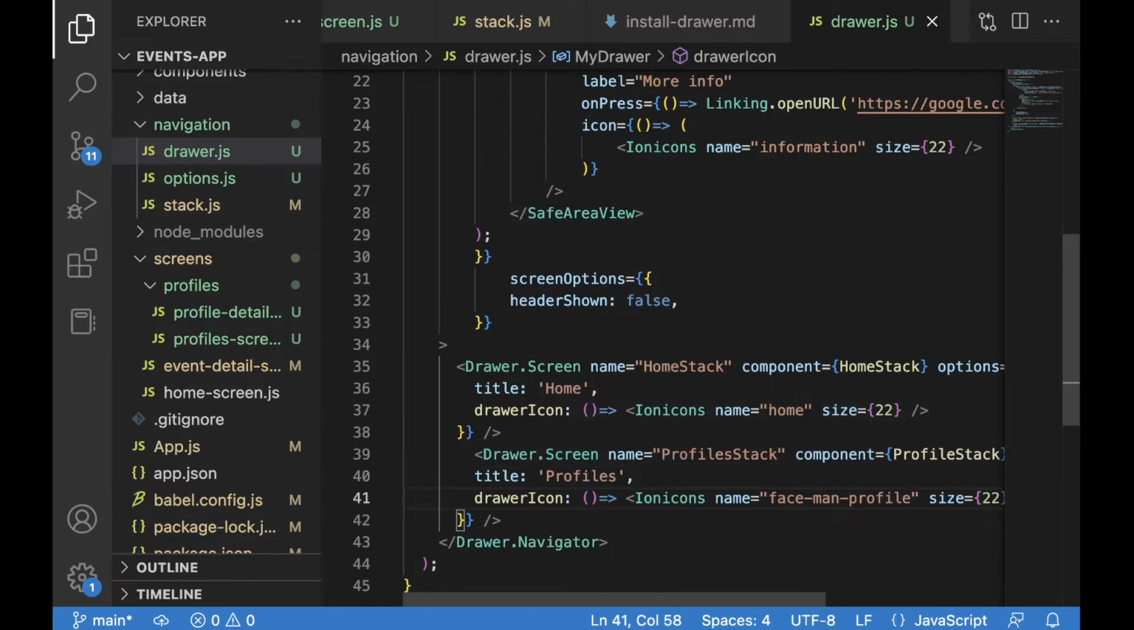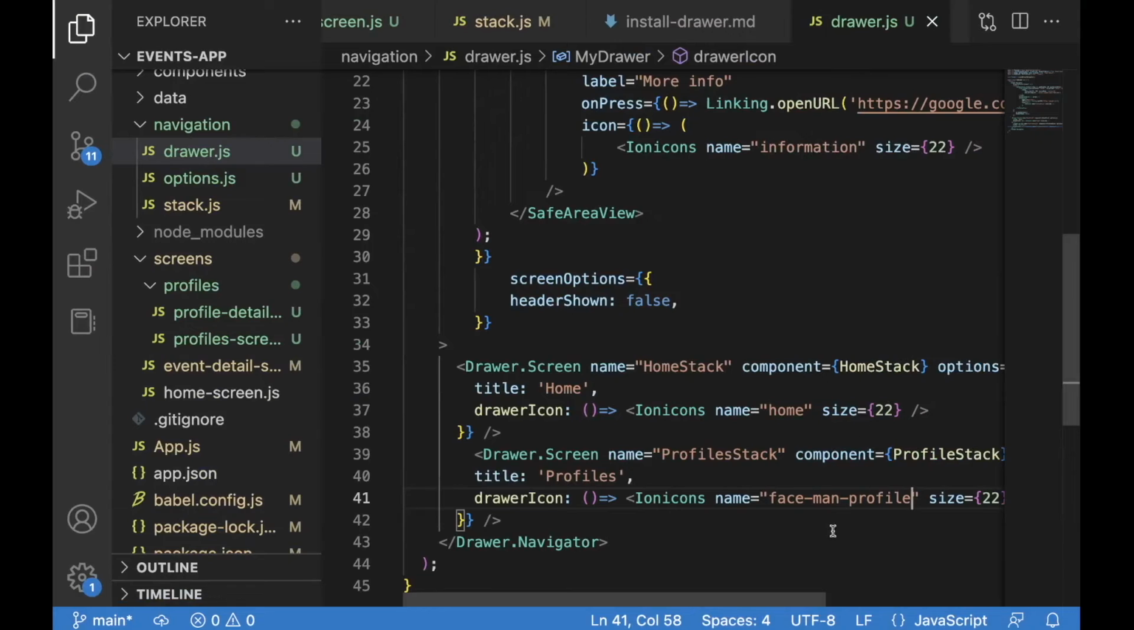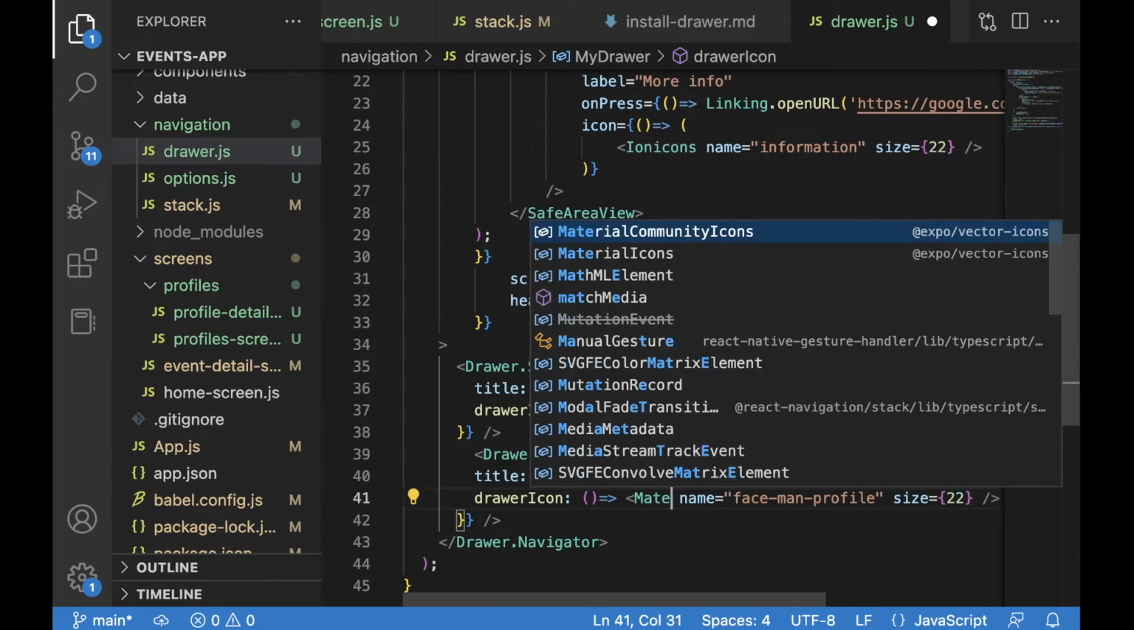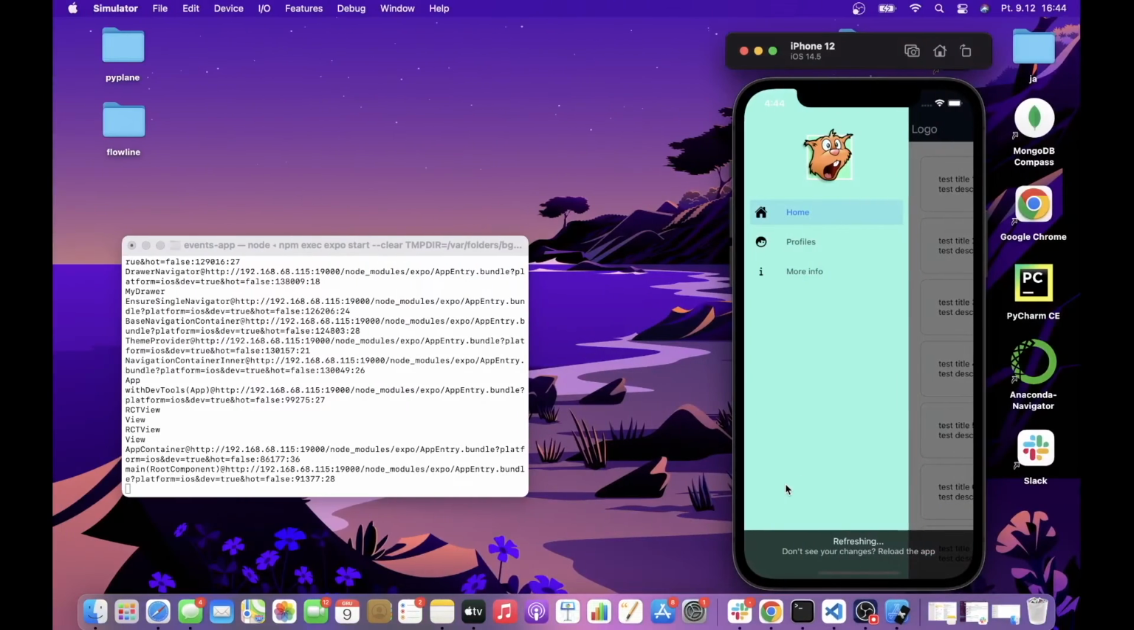Okay, let's save this. Let's go back, and I think I made a mistake. Face man profile. Oh, okay, it's not going to be Ionicons this time. It's going to be MaterialCommunityIcons. Okay, so we are going to use this time MaterialCommunityIcons, not Ionicons. So let's save this, and there it is.